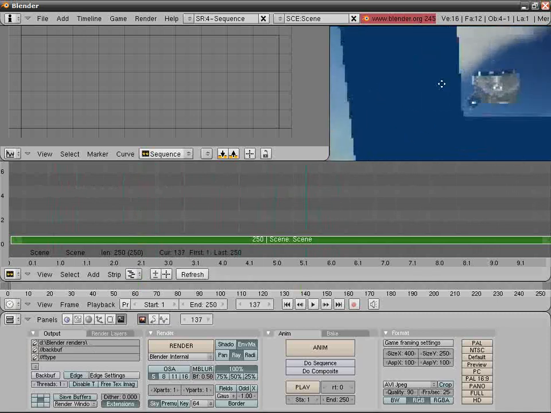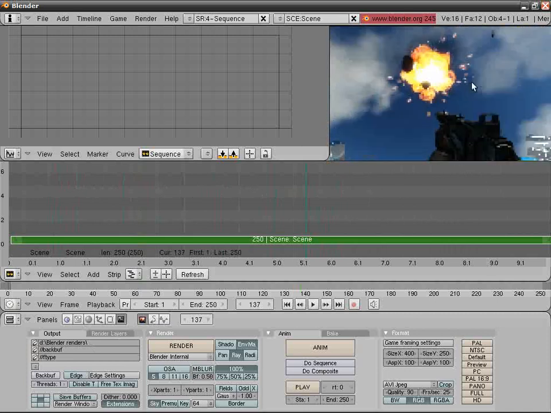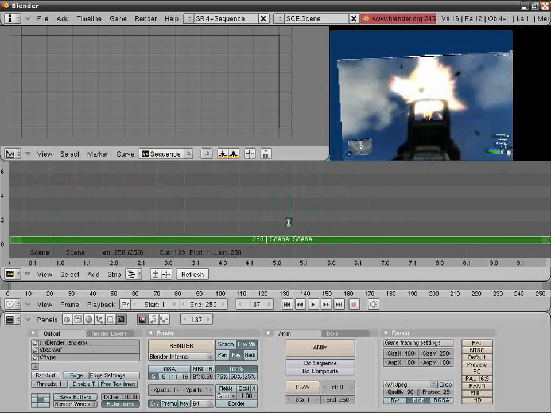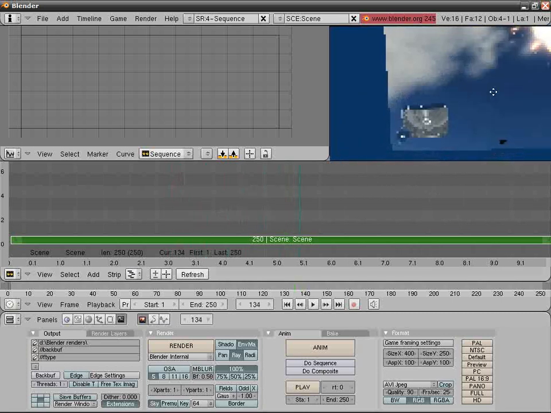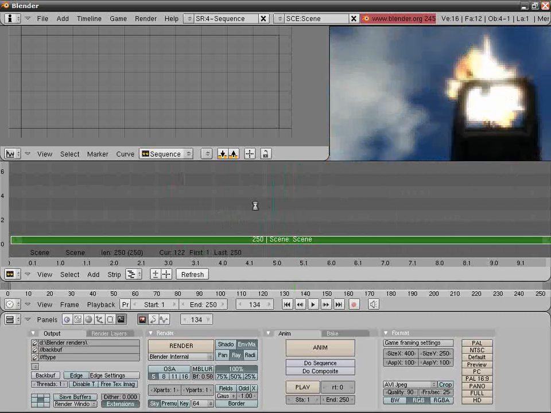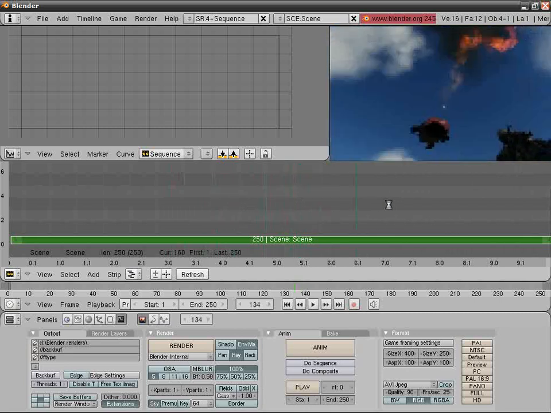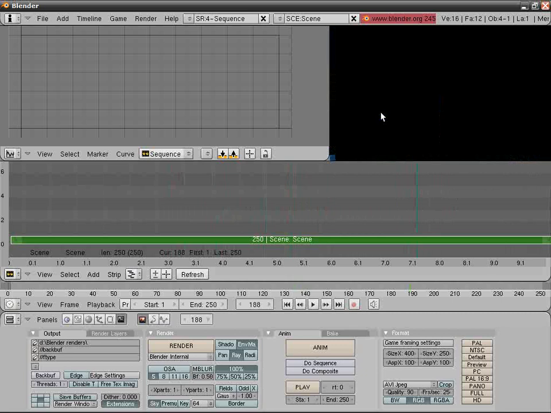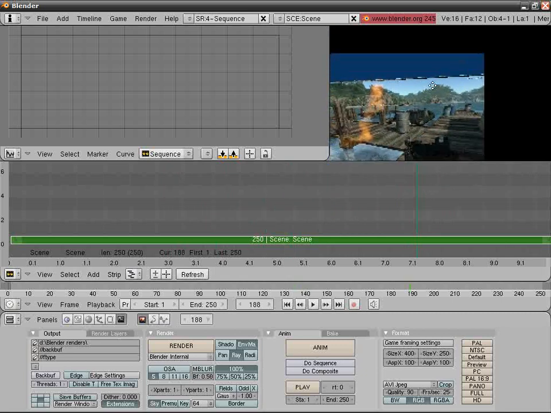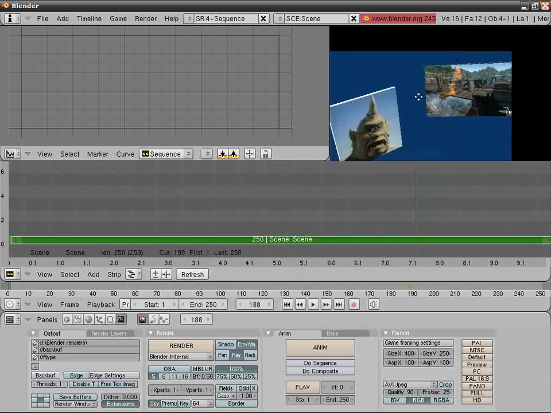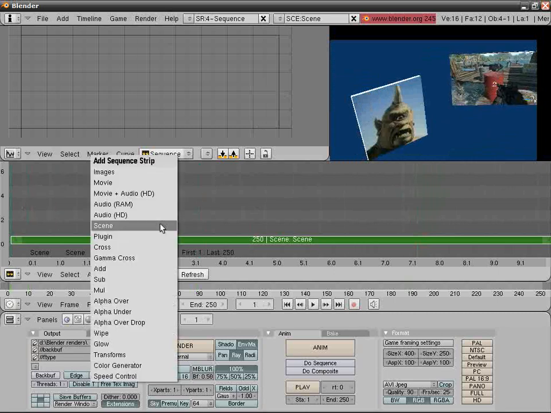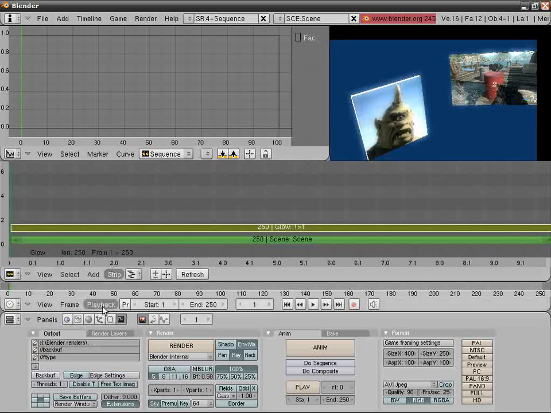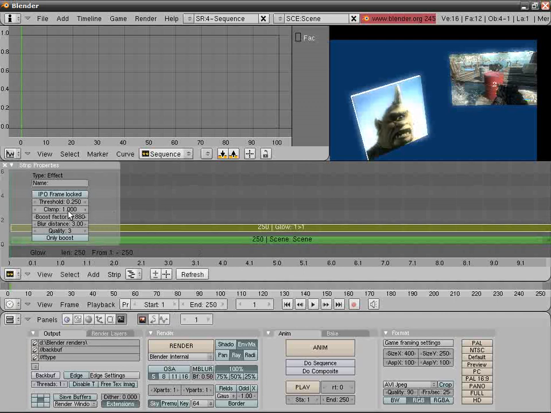Oh, that was a great explosion. Can't wait to do it in Blender. Okay, so here's a joke. Say, this has been done in Blender, right? Well, it has actually. Crisis in Blender. But if someone catches you doing it, you know, you can say it's done in Blender because it's done with the sequence editor.